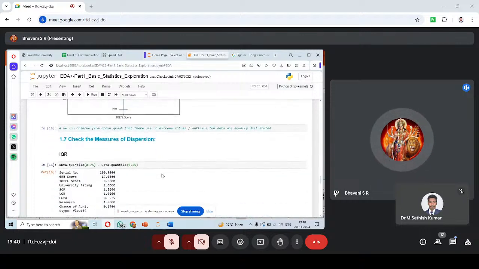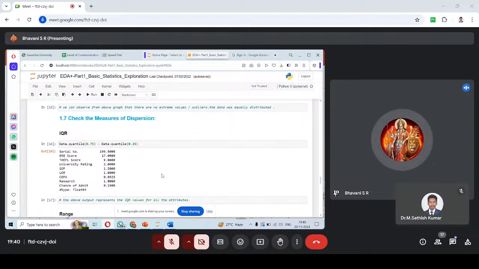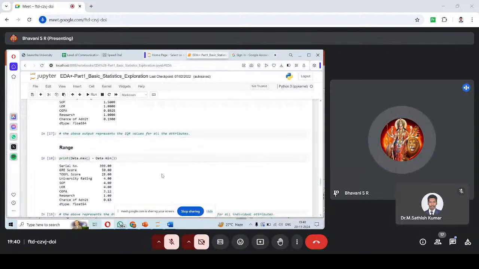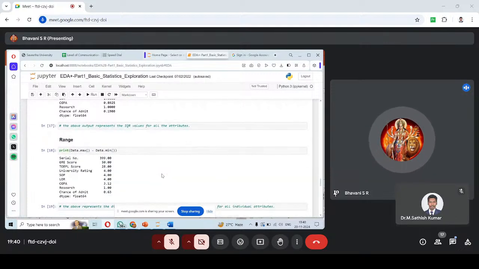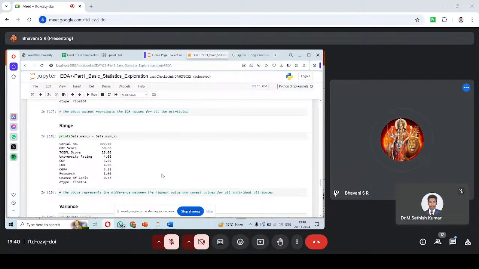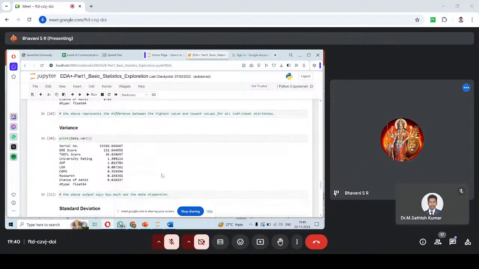Next, check the measures of dispersion. In this, 0.75 minus 0.25 for each and everything, they found this IQR value. And next the range, maximum value minus minimum value: data dot max minus data dot min will give you the range. And then variance also.